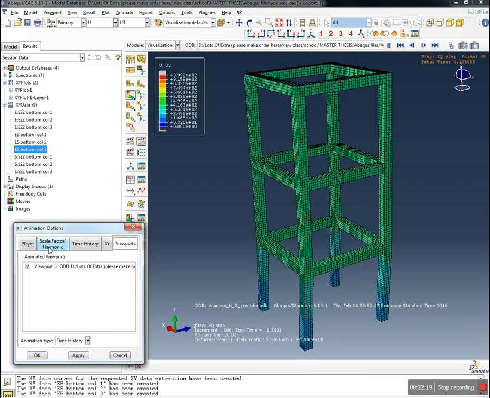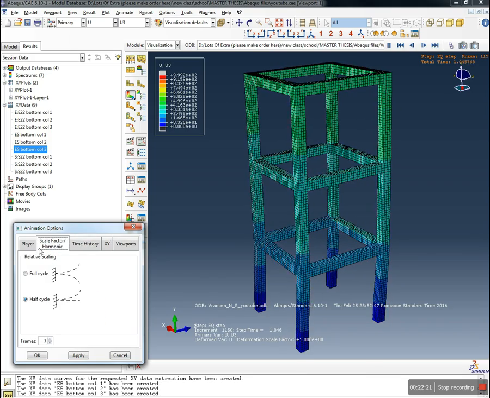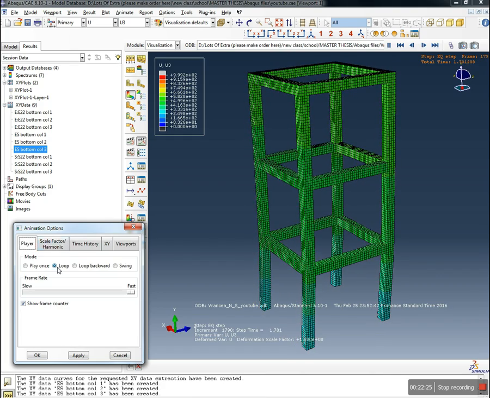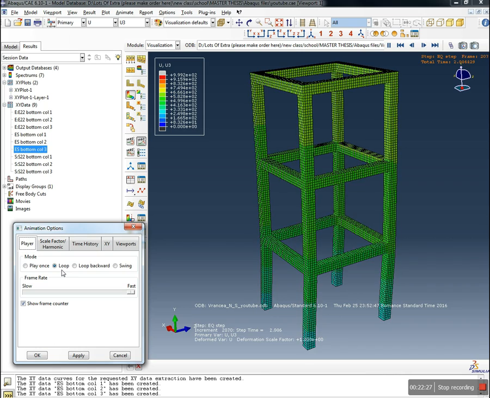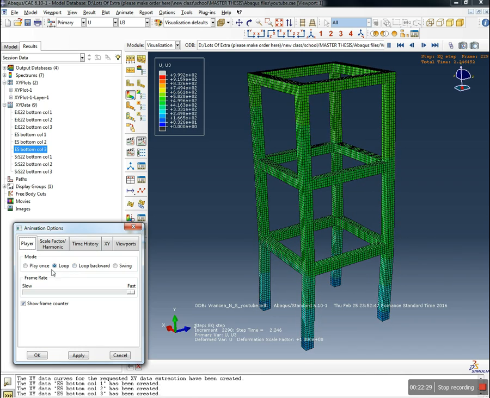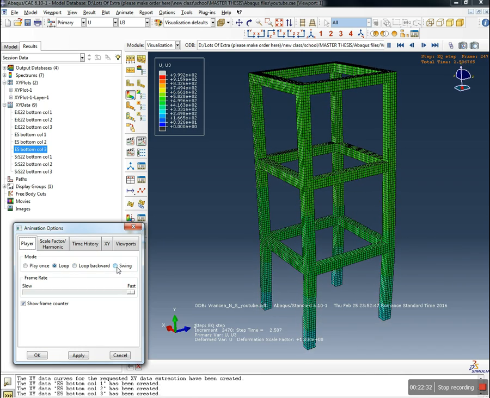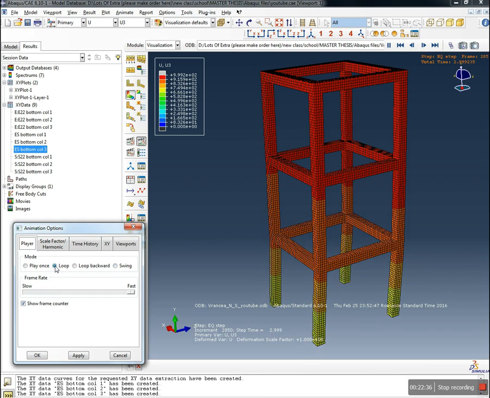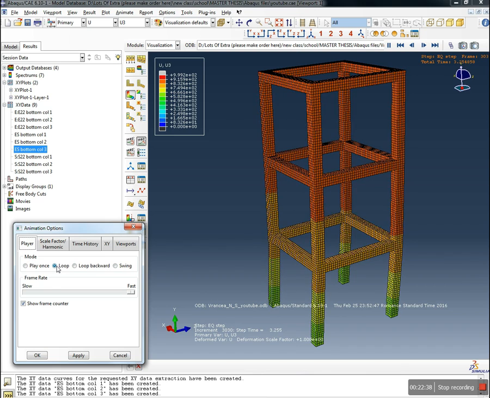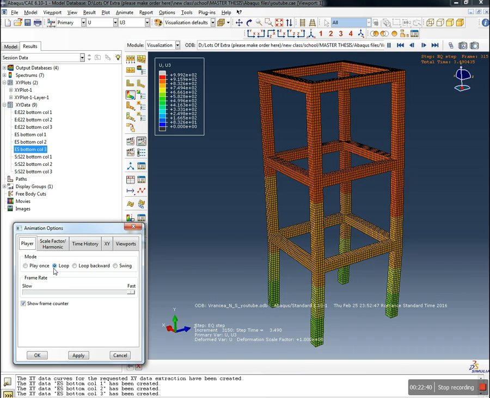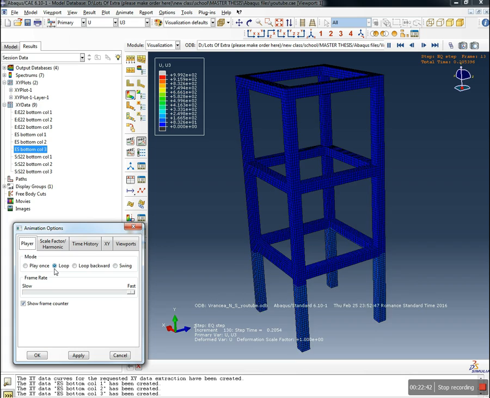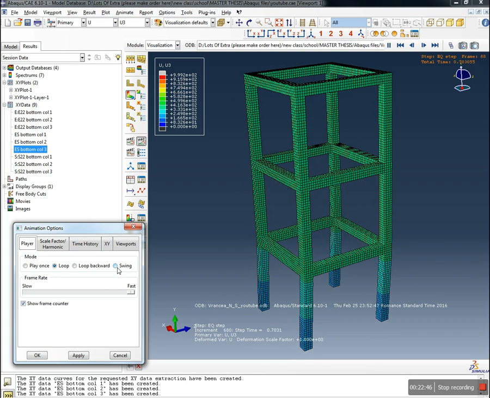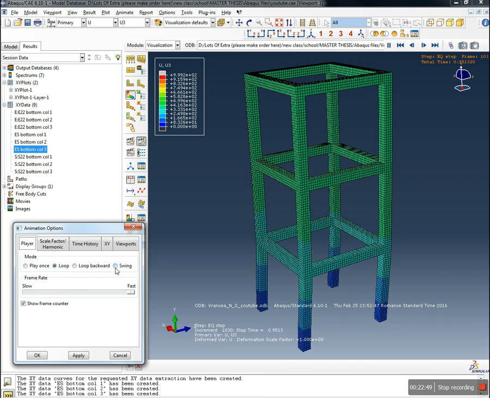It's our viewport, and here full cycle, half cycle. I don't really do anything here. And here in the player, it's a loop or swing, and I don't want it to swing. When I check for eigenmodes, I can just swing, but now I don't want to swing because it makes no sense to have our earthquake going backwards. So loop means that it's just going to go from the beginning to the end and start again from the beginning to the end, and swing is beginning, end, then from the end to the beginning, and so on.